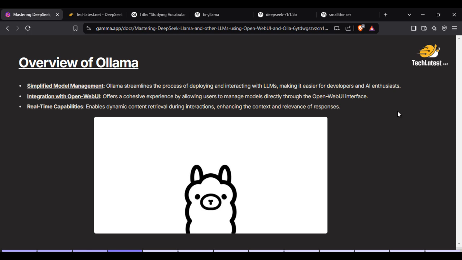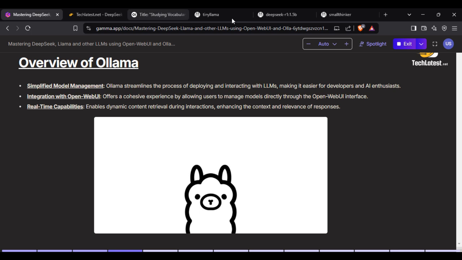Basically, these are some use cases. You can develop chatbots: developers can use Ollama to create AI-driven chatbots that run locally on servers. Research: Ollama can be used for research and experimenting with open source and custom models. Application: Ollama can be used to build privacy centric applications. So basically, this is the overview of Ollama.